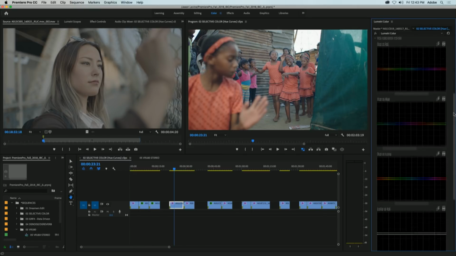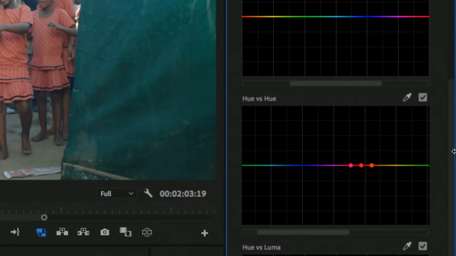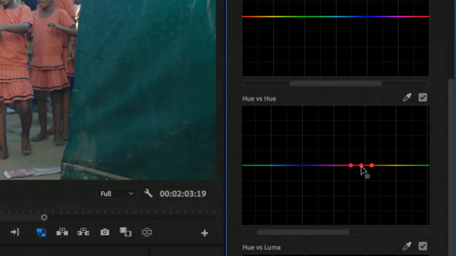So with hue versus hue, same thing. I'm going to take that familiar Adobe eyedropper. I'll make a selection on the dresses. It finds it for us. But here's where this gets really cool. Now remember, with hue versus sat, our vertical line was showing more saturation north of the line, desaturation south of the line. Here now, with hue versus hue, it's showing you the hues that you'll be moving to.